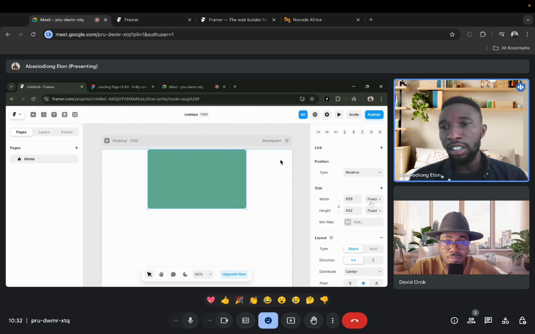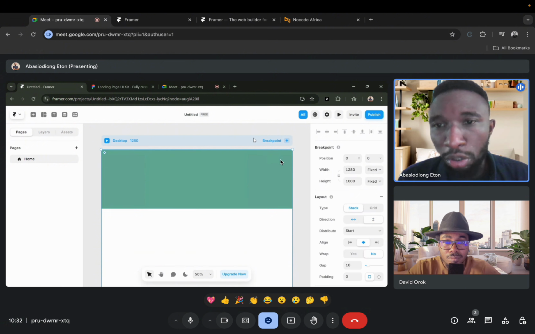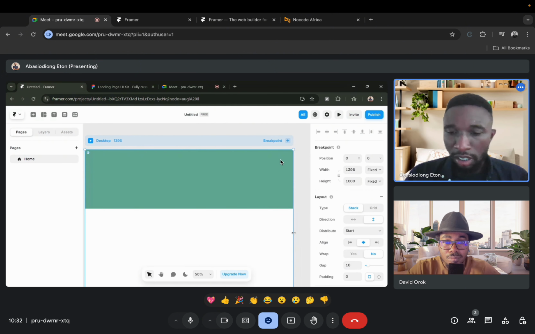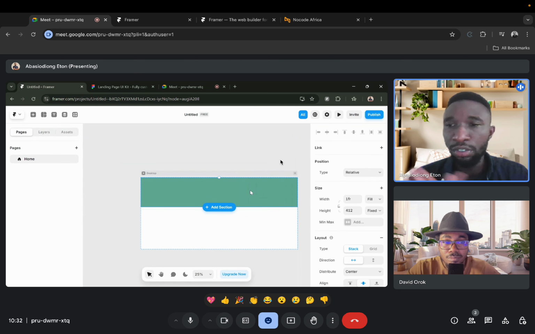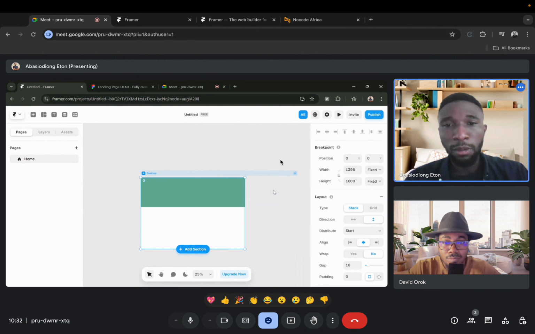Now I can easily make this, the width is actually fixed. I can change this to fill, to cover the whole of this breakpoint. Let me zoom out. No matter how large I extend this breakpoint, I set the frame inside of it to fill, so it fills up no matter the size of the breakpoint. So that's one thing when you set your frame to fill.